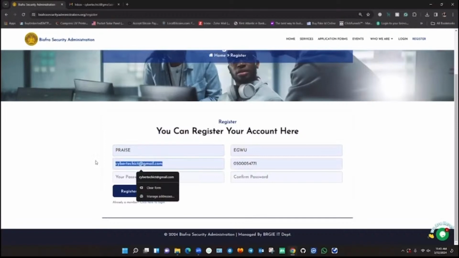First thing you do is you put your first name and your last name, put your email address and your phone number. Then you input the password of your choice, and repeat the password again in the next box. And then you click on register.